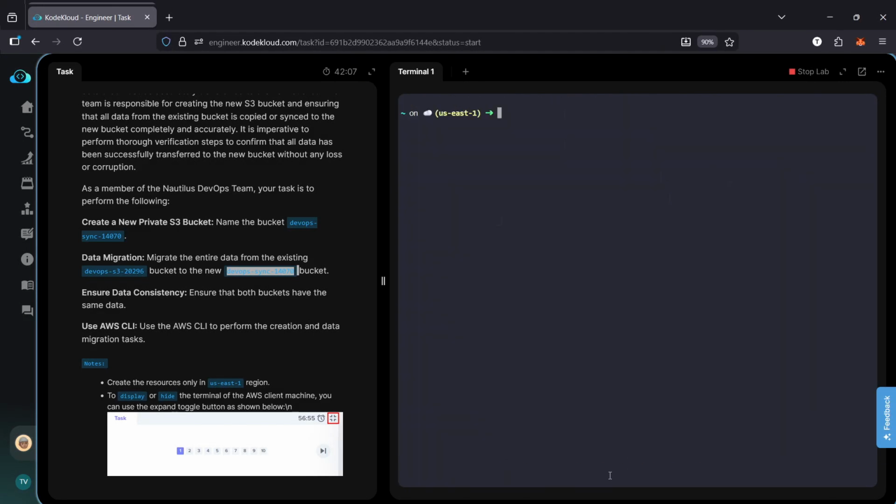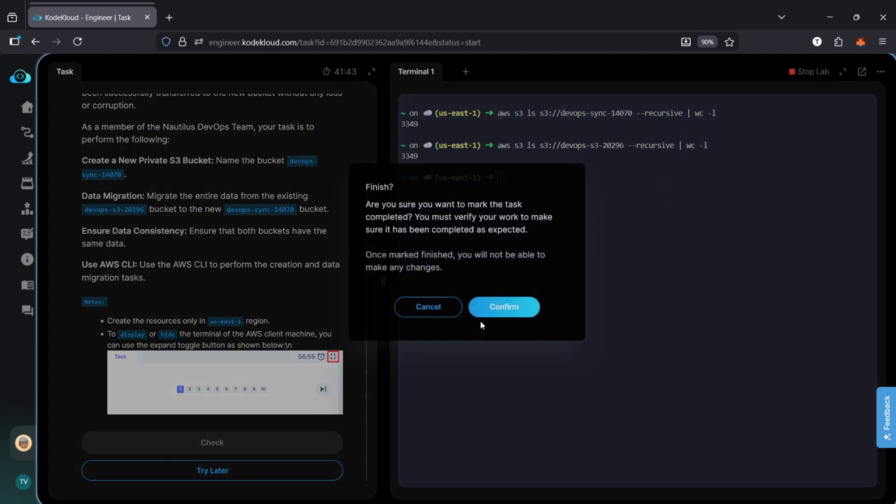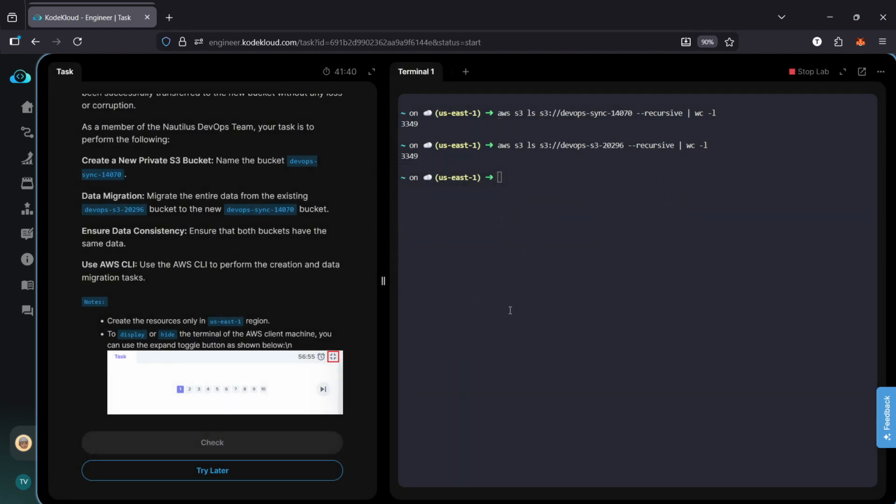Again check the word count of the old bucket and the new bucket. This was the new bucket and the old bucket. Both word counts are the same. Let's try to check the task. We have successfully completed this task.